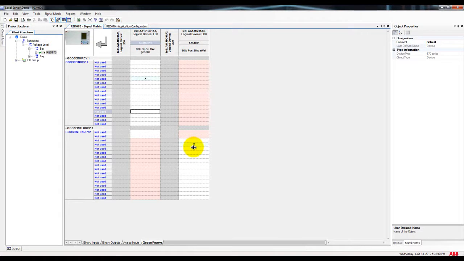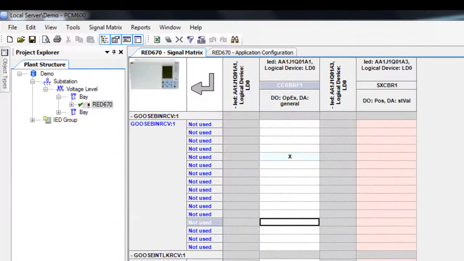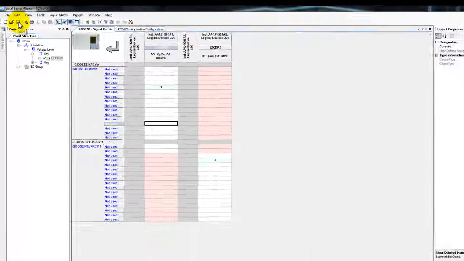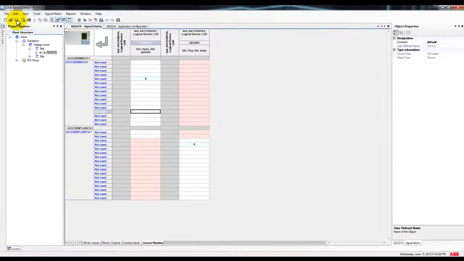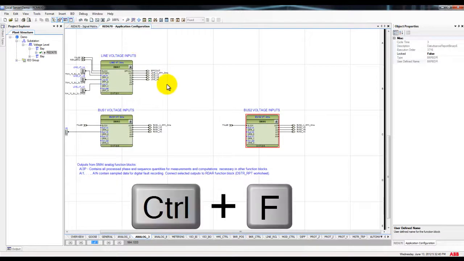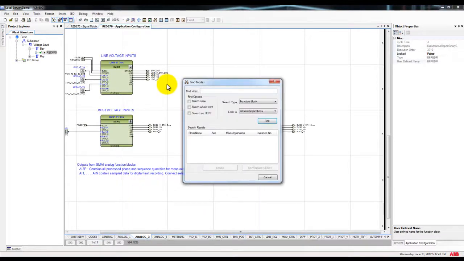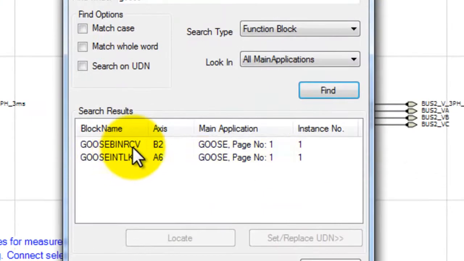Once we're done making connections between the Goose function blocks and the relay sending Goose messages, we'll go up to the toolbar and select the Save command to save the changes that we've made to the Goose Receive tab. Next, we'll go to the application configuration and select Control F and type in Goose and select Find. Here you can observe our two Goose function blocks.